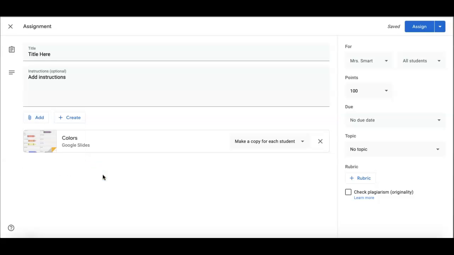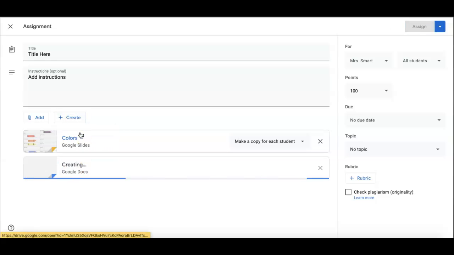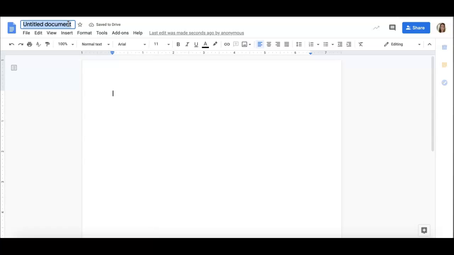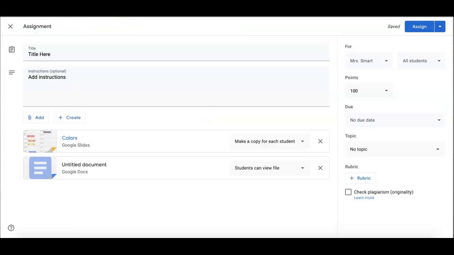If you have something that you just need to create, or you want to give the students a blank document or a blank template, you can click Create, choose which kind of file it's going to be. Maybe I want them to write on a Google Doc and answer some questions. You'll be able to open that up. You can name it, and you can do any kind of work you need to on this doc for them, and then it will save as part of that assignment.